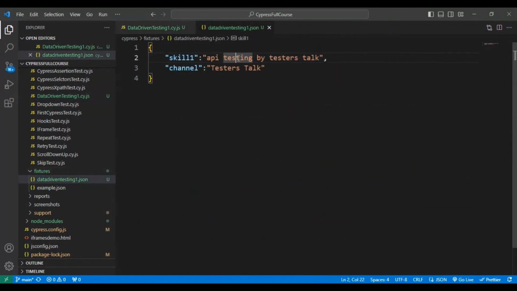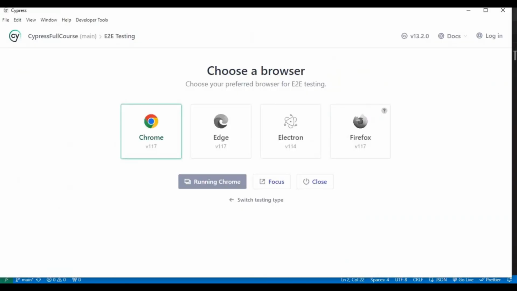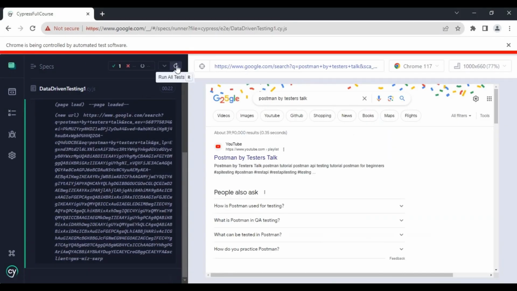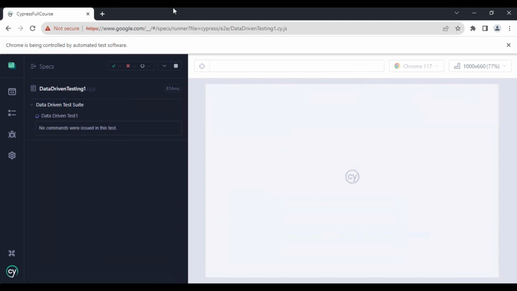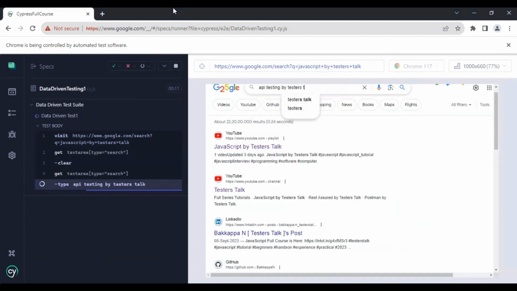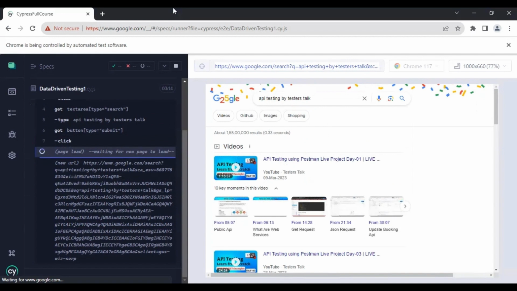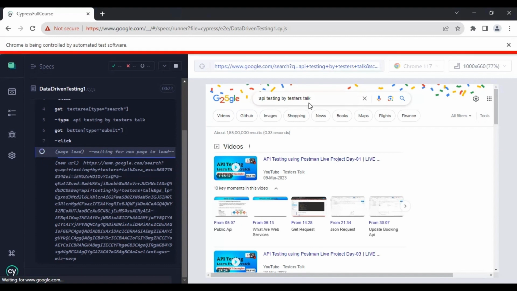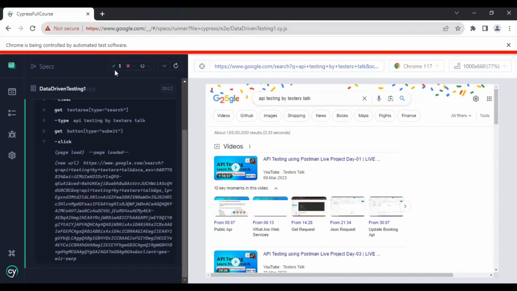Now let's run the test from the Cypress test runner. So here I will go to the test runner and click on run all tests. This time we should be able to read the test data from the JSON file and also pass the test data to our automation code. So at the end, in the Google search text box, we are passing the API testing by tester stock, and also you can see the test status. It is working perfectly fine.